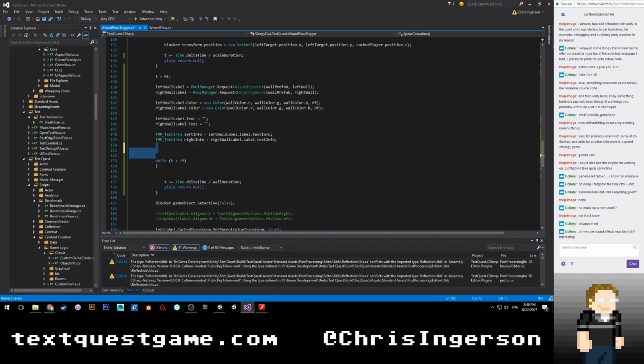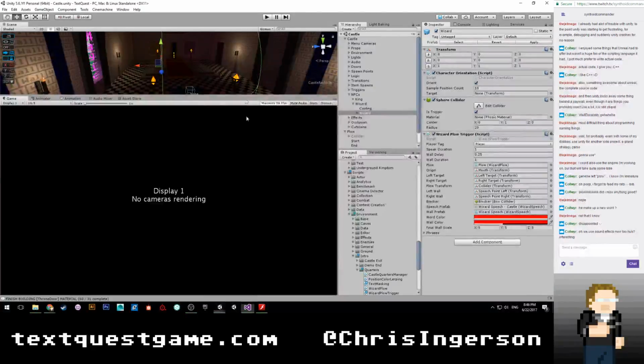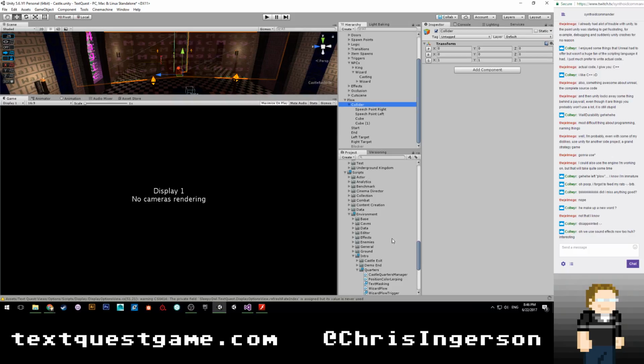Well, let's set up the visual part of this before we get into the code to show you what I'm trying to do. Let's turn on our collider. Let's grab our wizard prefab again, as soon as it compiles, obviously.